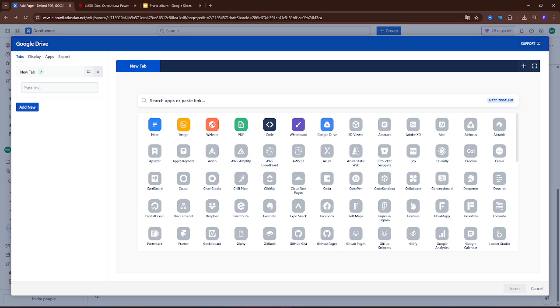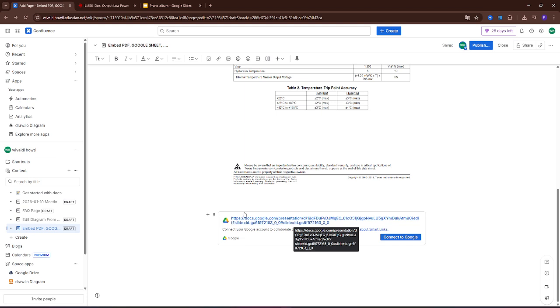And that's it. With just a few clicks, you can embed live PDFs and all Google Drive content directly into Confluence. Your pages stay clean, your files stay updated, and your team stays productive.